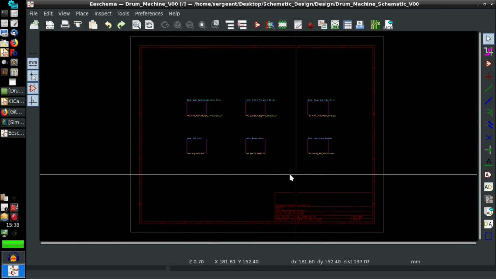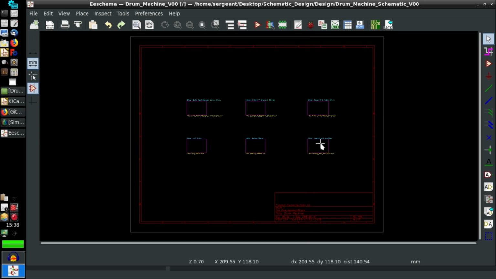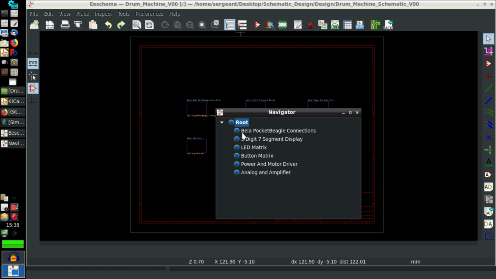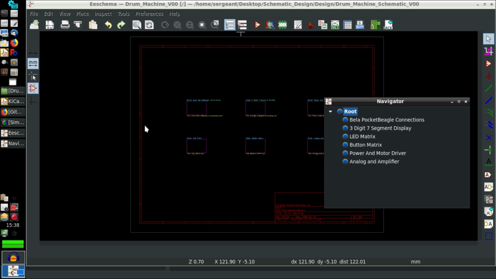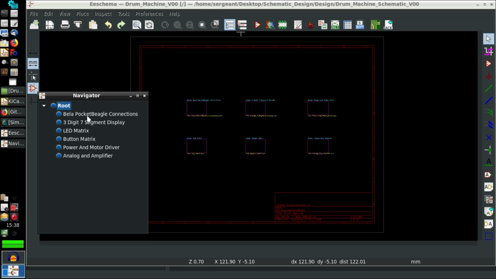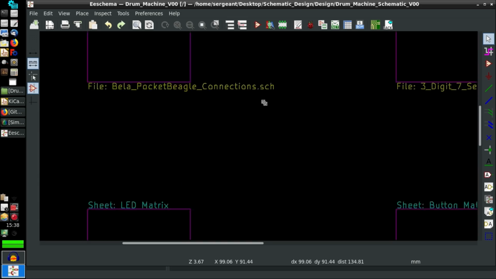So I made different sheets for different sections of the build. And the way KiCad keeps track of the sheets is with a hierarchical design. In this layout, there's the root, which is this sheet itself right here. Then underneath that, I've got the Pocket Beagle connections, which is right there. That's where I put the template, all the connections for the template. Then the three-digit seven-segment display is right there. LED matrix is right here. Button matrix is right here. Power and motor drivers right there. Analog amplifiers right here.